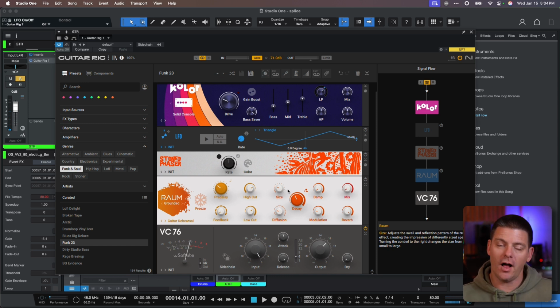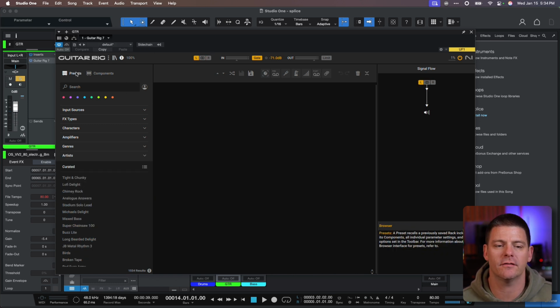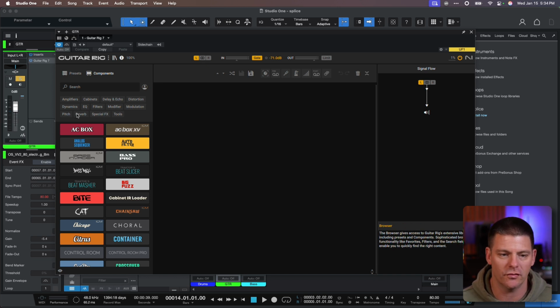Now, a whole other way to use this is just by starting fresh. So let's get back to the way it is default. And now, instead of starting with presets, let's go to components. And this gives you all the different amp boxes and effects that you can use. So yeah, you could build amplifiers and cabinets and all that.